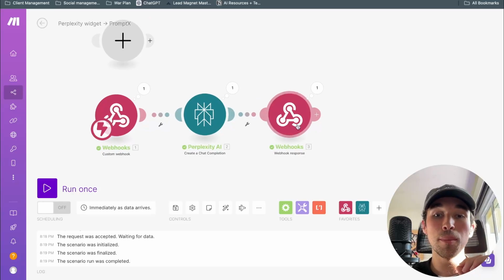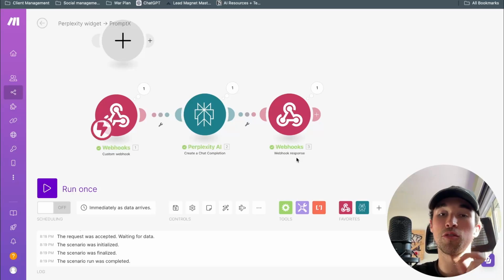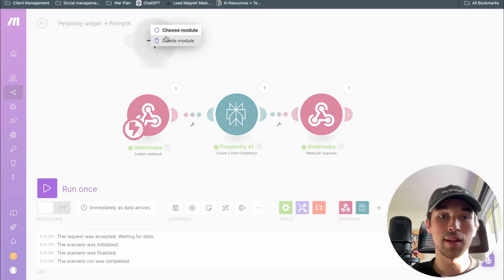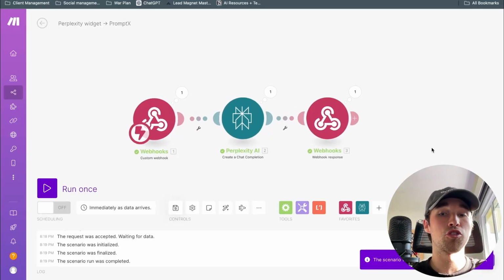And then our final module here, you just look up webhook again, but instead of the custom webhook, you want to select the webhook response. And then that's it. Hit save, delete this, hit save. And that's our little 3-part module right there.